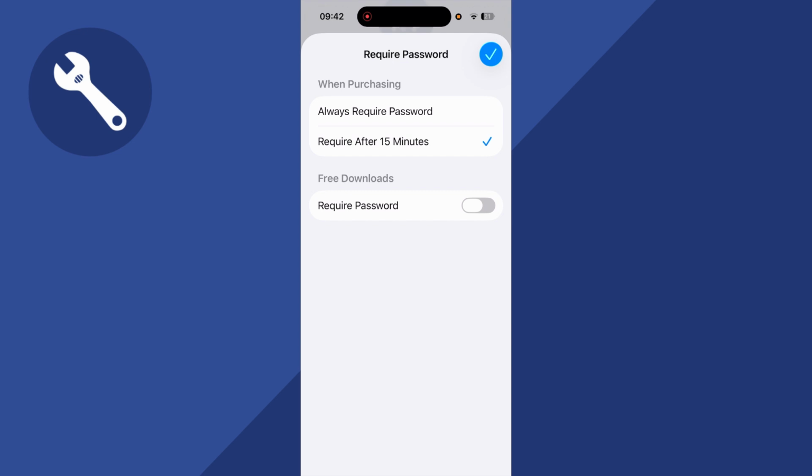Now you may need to enter your Apple password in order to gain access to these settings. Where it says free downloads at the bottom, go and toggle off Require Password. You can then click on the tick icon in the top right hand side.